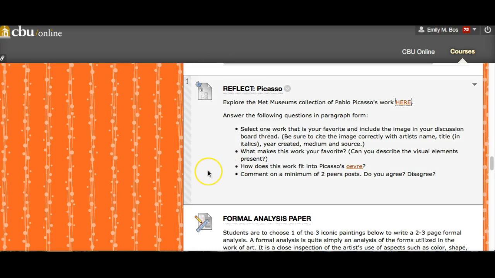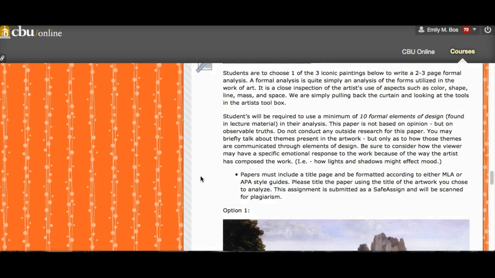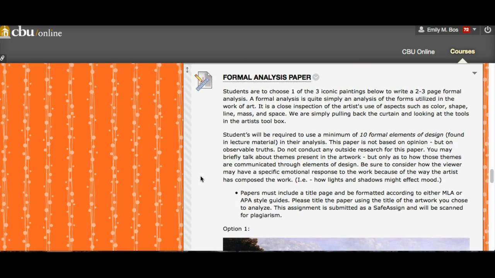Okay, so what I want you to do is write just brief, I'm looking for 3 to 4 sentences maybe. What makes this work your favorite? Can you describe the visual elements present? How does this work fit into Picasso's oeuvre? And if you don't know what that word means, I've included a link so that you can learn about it. And then I want you to comment on a minimum of 2 peers' posts. Do you agree, disagree with what they had to say? So quick, easy. So let's get to your formal analysis paper.